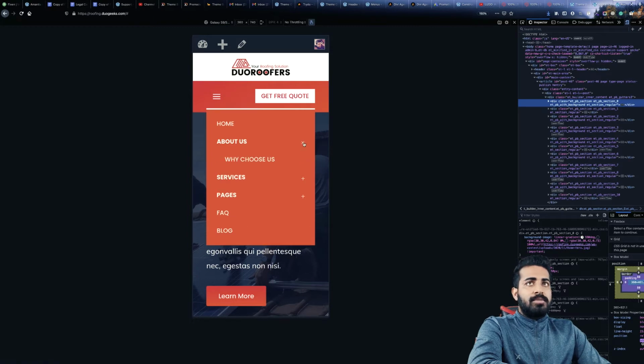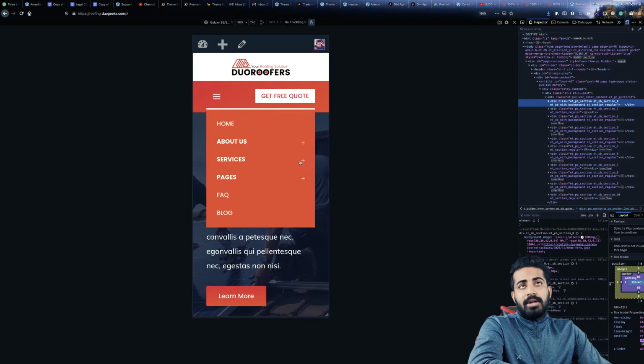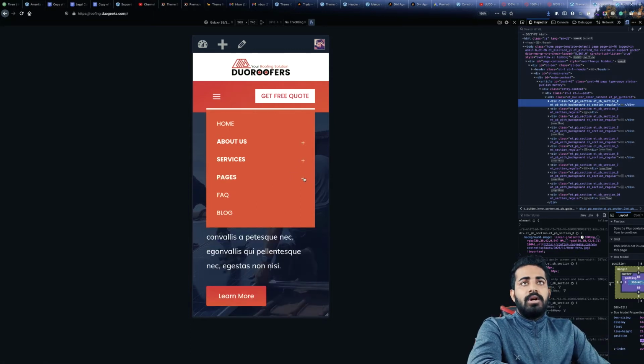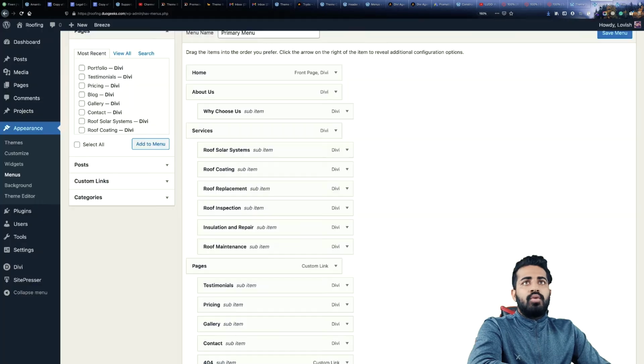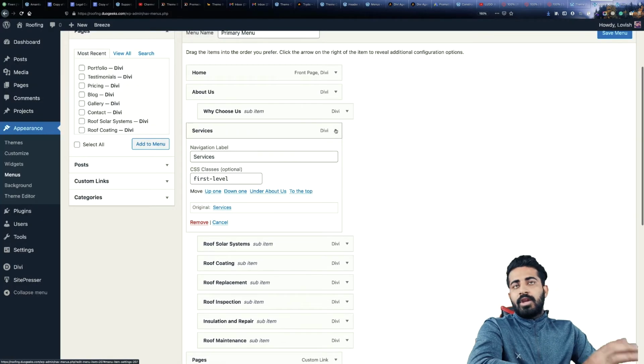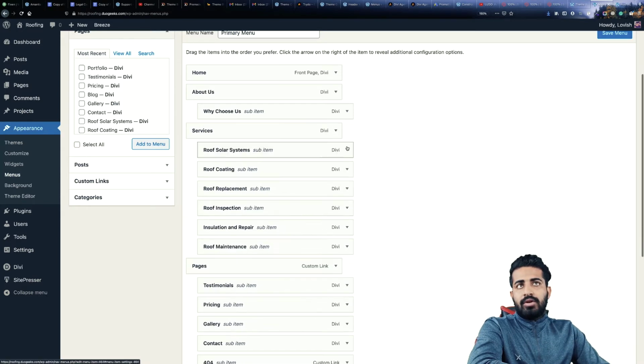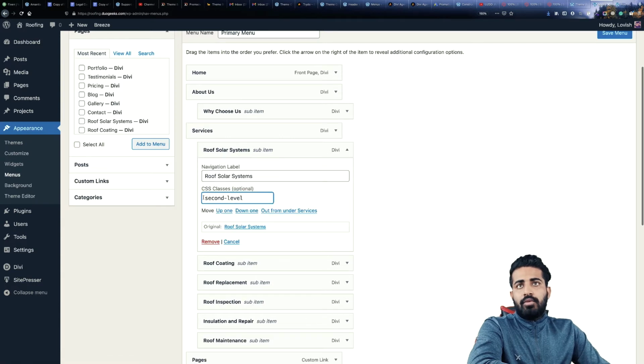Now once we click on this plus icon, this shows another sub item of that primary item. Once I click on this plus icon, this is the sub item of that primary menu item. Now let me show you how you can do that. Whatever you have as a primary, you just have to write first level in the CSS class, and for your sub item, you just have to put second level.